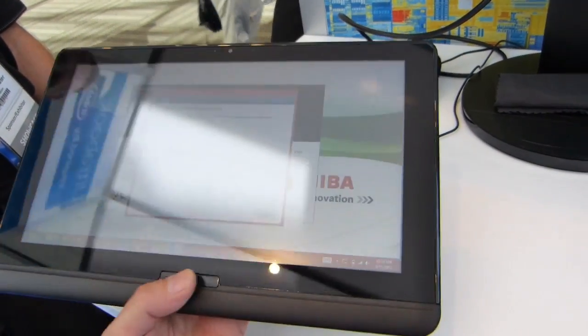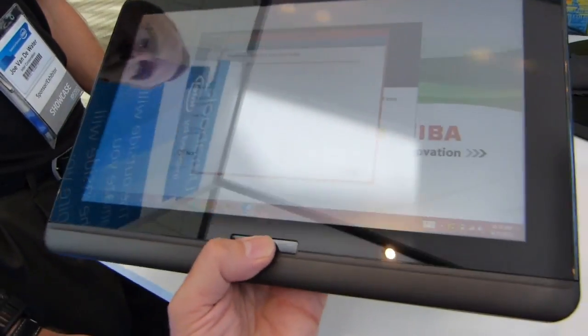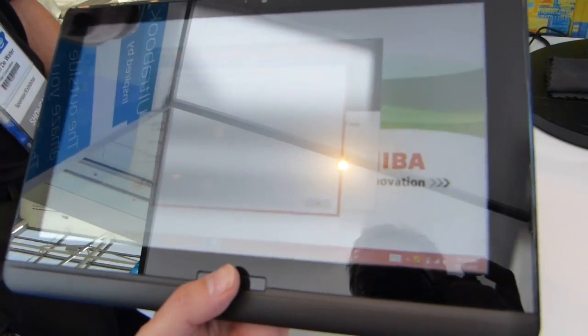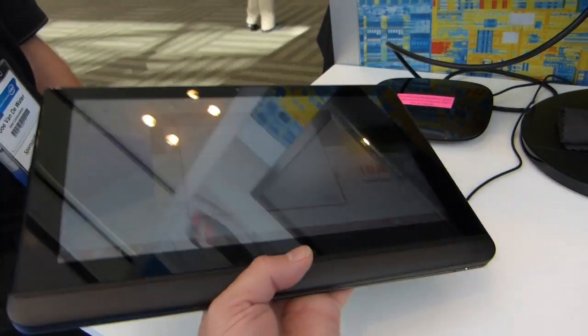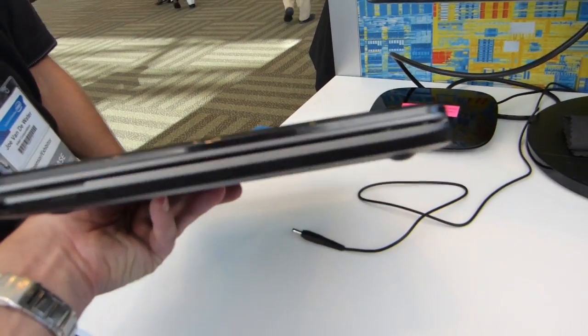You do get some convertible capability there. There's the Windows 8 button there that will flip you back between the Metro and the last app you used. Let's have a quick look around the device.